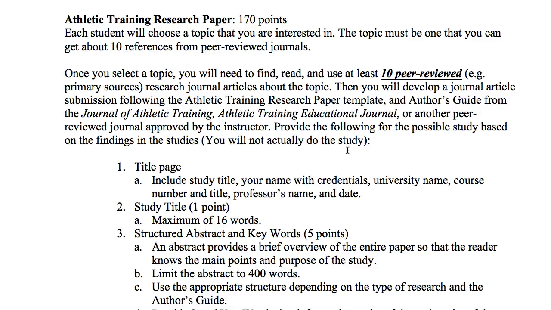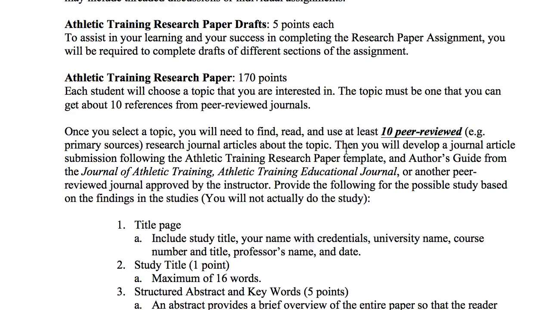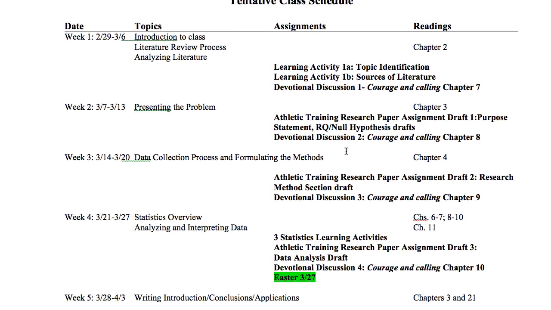And then you'll use the template that I've provided to actually pretend that you're submitting an article to the Journal of Athletic Training or the Athletic Training Educational Journal. I'm not going to go through each one of these sections in detail, because we'll have rough drafts almost every week for our class. So I'm going to go ahead and scroll down to our schedule. And so we're in week 1.